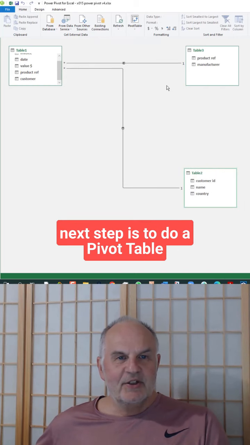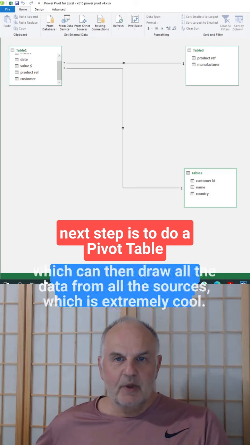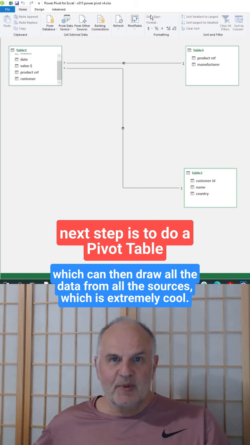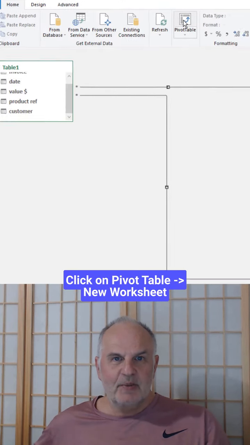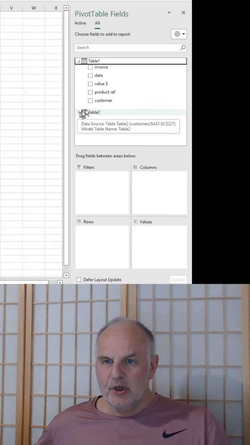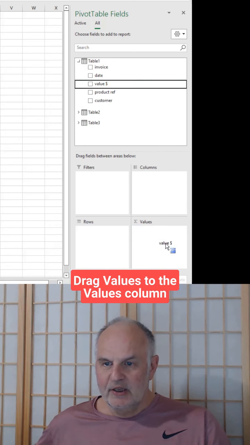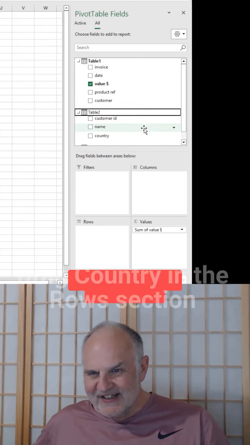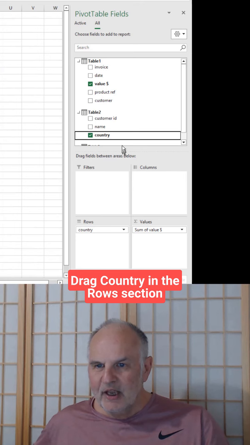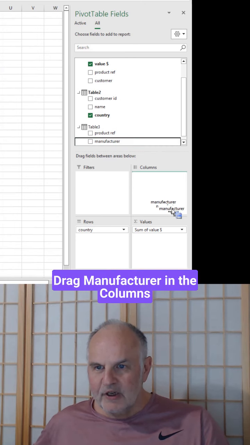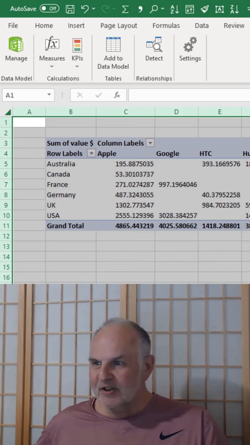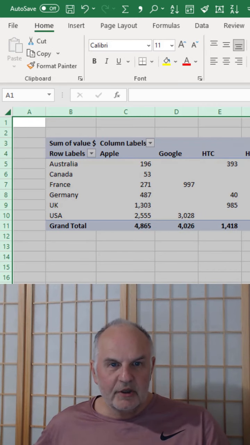And the next step is to do the pivot table, which can then draw all the data from all the sources, which is extremely cool. So let's click on Pivot Table, New Worksheet. What we want, okay, so we have the values in the values column, and then we have the country in the rows, and then we have the manufacturer in the columns. And let's just get those horrible numbers to the right of the decimal point to disappear, comma, nice integers.